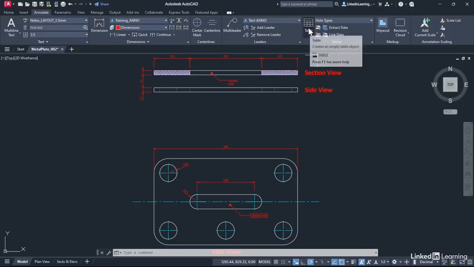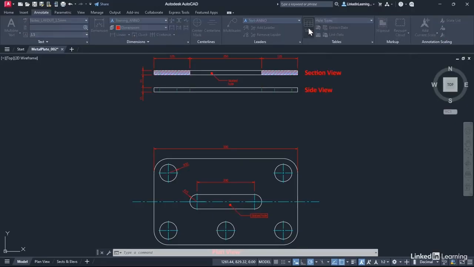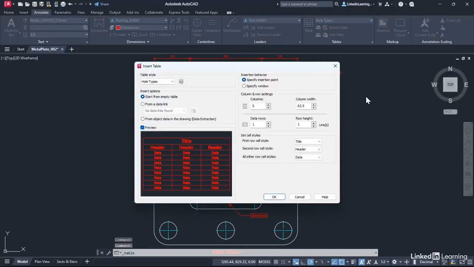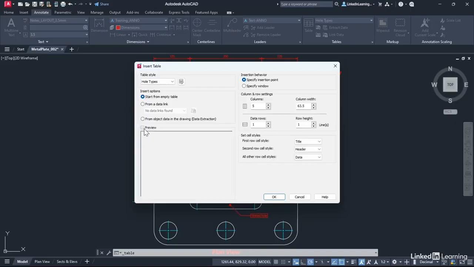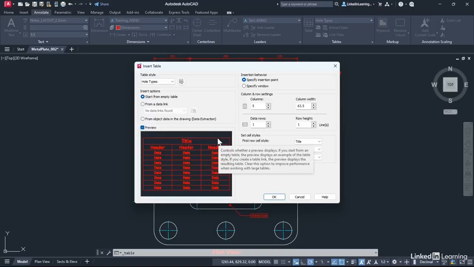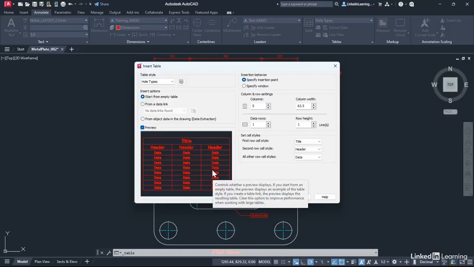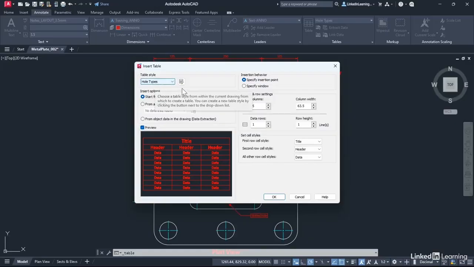Can you see that we've selected that as our table style? You're then going to click on the table command here in the tables panel. Now, as soon as you do that, you'll see that you've got the insert table dialog box. Now, one of the craziest things about this dialog box is you can turn the preview on and off. I have never ever understood that one. Surely you always want to see your preview to make sure it's doing what it should before you place the table in the drawing.